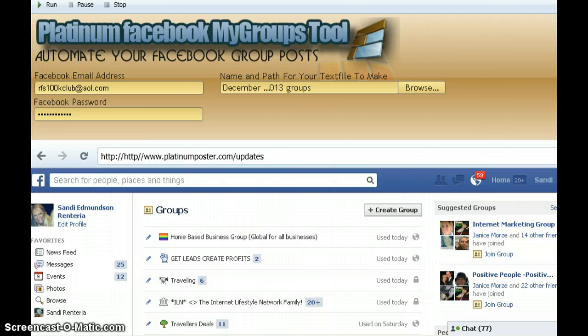I'm going to do a tutorial on the steps you need to do whenever you buy your Platinum Poster program. The first thing you will do is download all the files, and they will be zip files, so you'll have to unzip those.